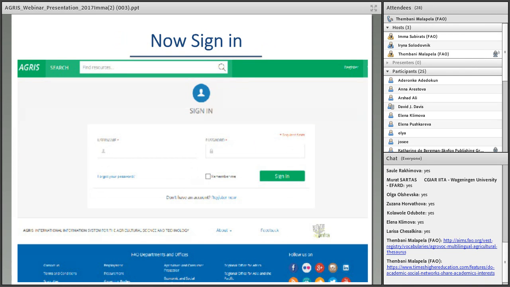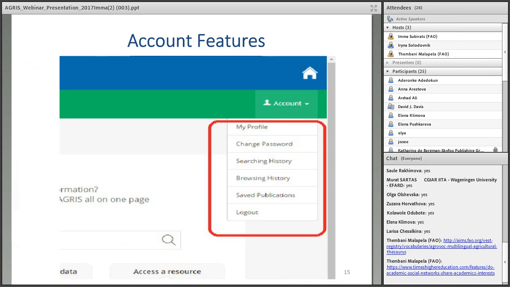Once you have a user account, you'll receive an email, like a normal process of registering everywhere. You validate your account and then you log in. When you log in, this is what you see at the far corner of your account. You are able to do quite a number of things. You are able to search your history, save your search history. You can browse your search history.